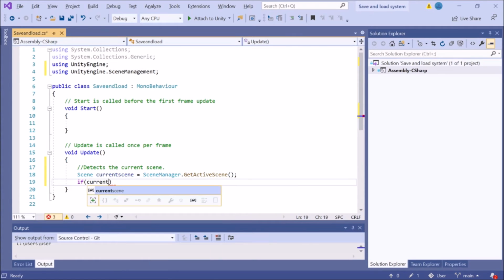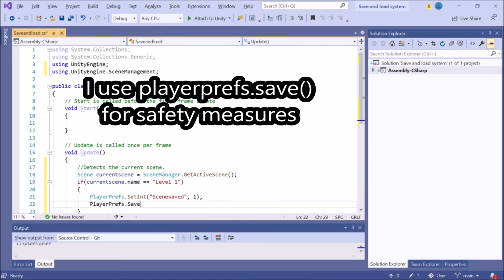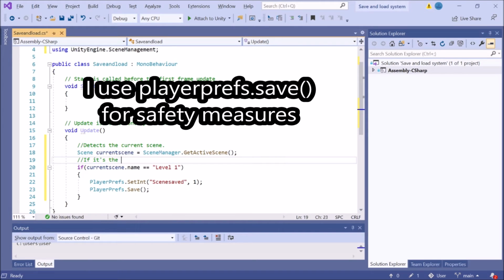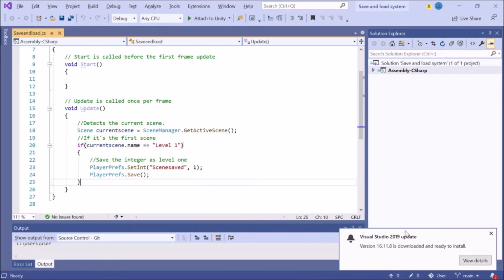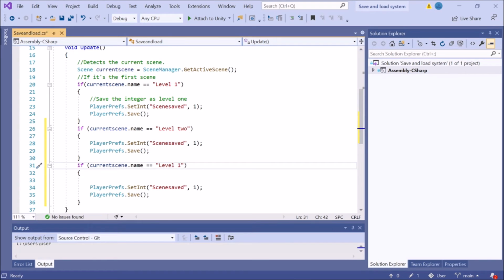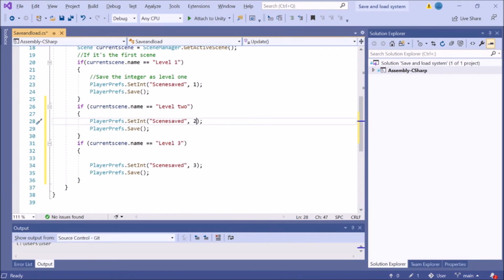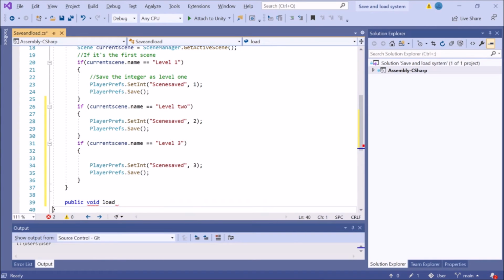Then type in if (currentScene.name == "Level1"), then PlayerPrefs.SetInt(, add your variable inside the brackets, then comma 1. So basically if the script detects that you're in the scene that is named Level 1, then it will save the scene by adjusting the number that is in the variable, which in this case is called sceneSave. Then repeat it for Level 2 and 3.